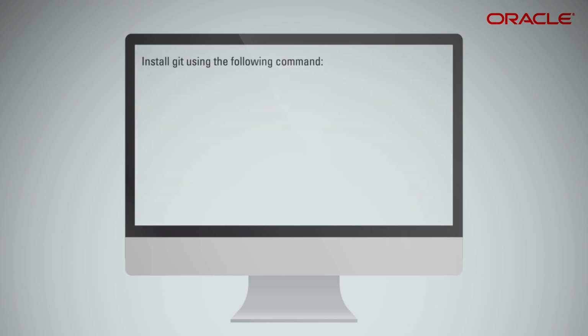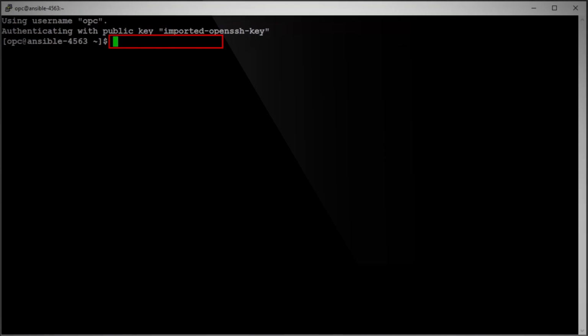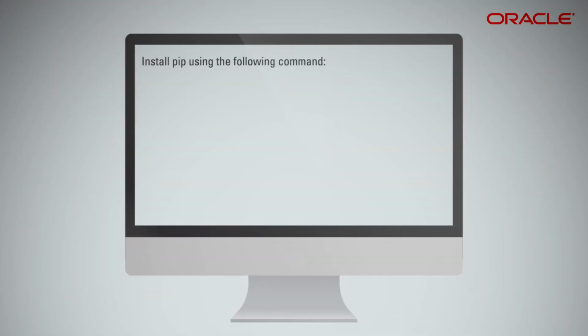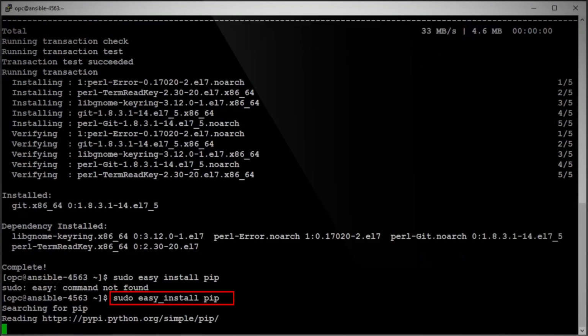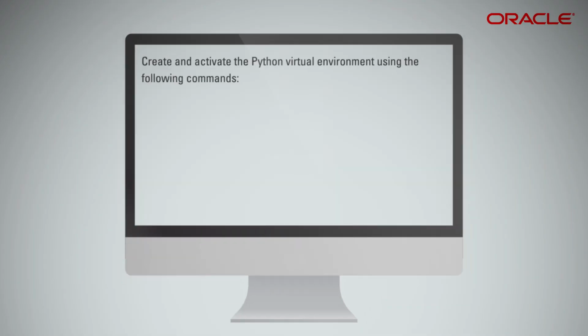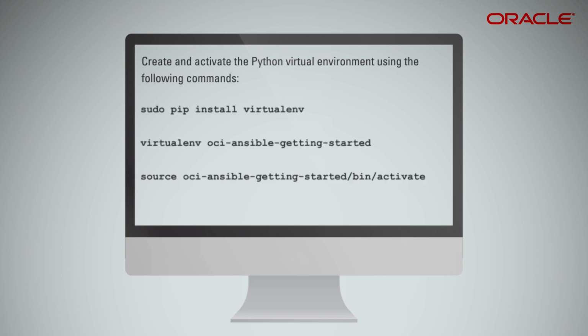Install Git using the following command. Install pip using the following command. Create and activate the Python virtual environment using the following commands.